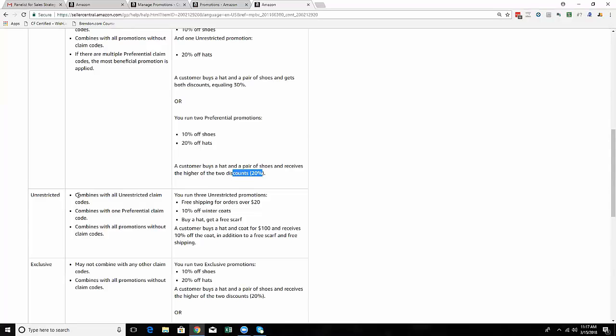And then unrestricted, you can combine anything together. Let's say you run three unrestricted promotions: free shipping for orders over $20, 10% off winter coats, and buy one hat, get one free scarf. And these are the different types of promotions, not the different types of claim codes. So this isn't just a percentage off, this is any kind of promotion you're running. Customer buys a hat and a coat for $100 and receives 10% off the coat. In addition, they get the free scarf and the free shipping. So they all go together because it's unrestricted.